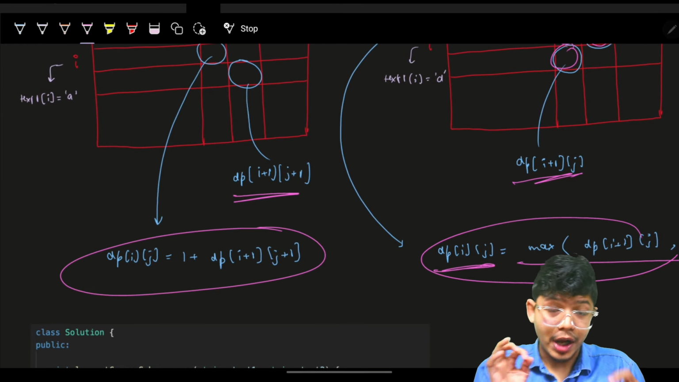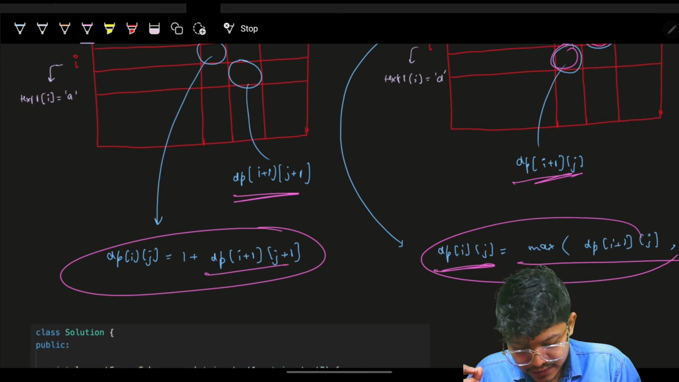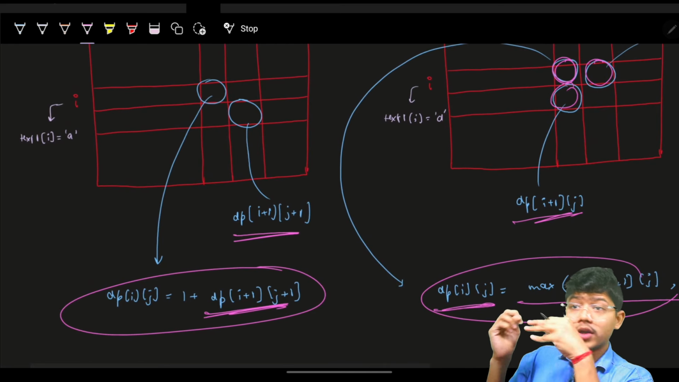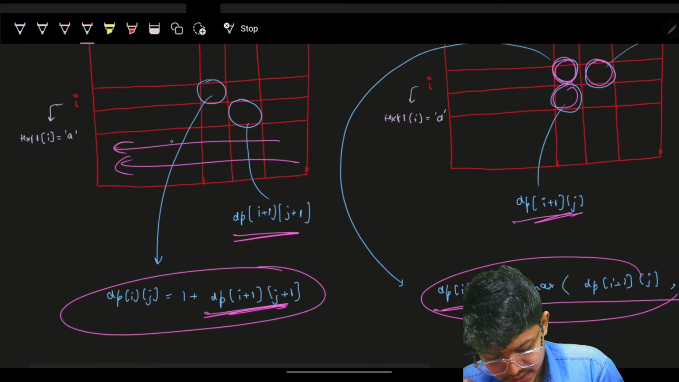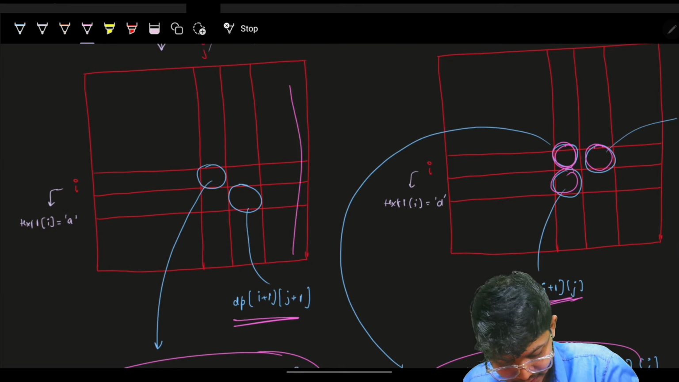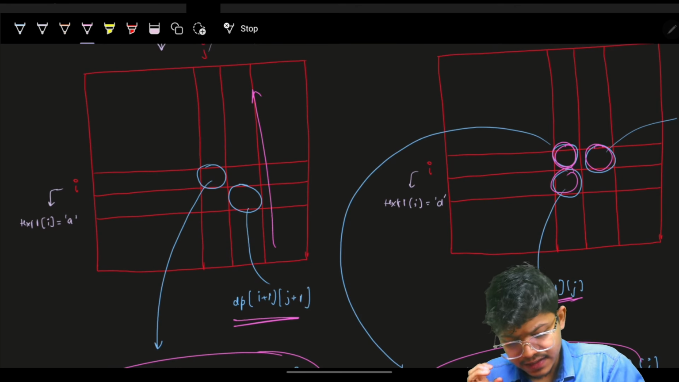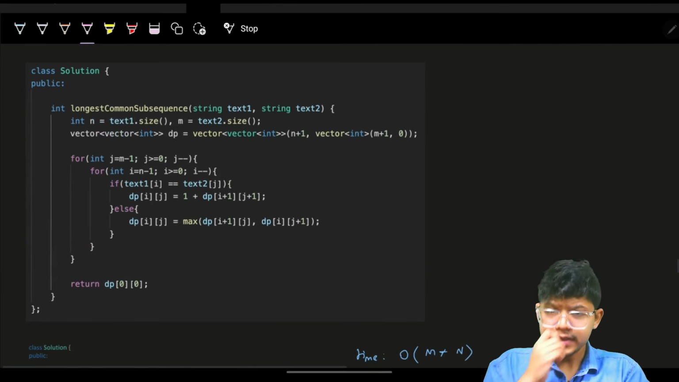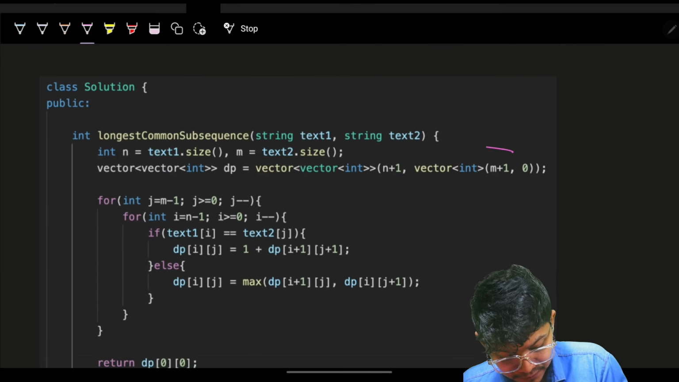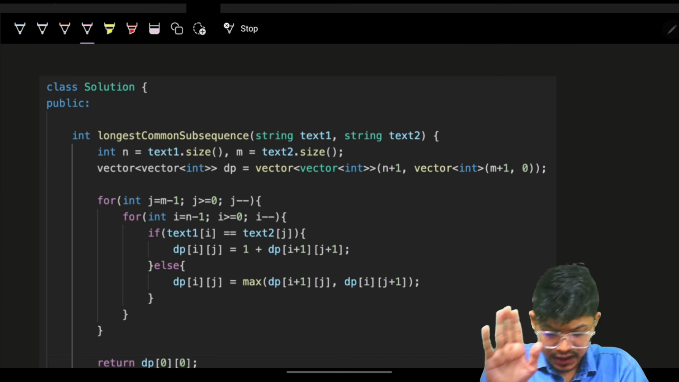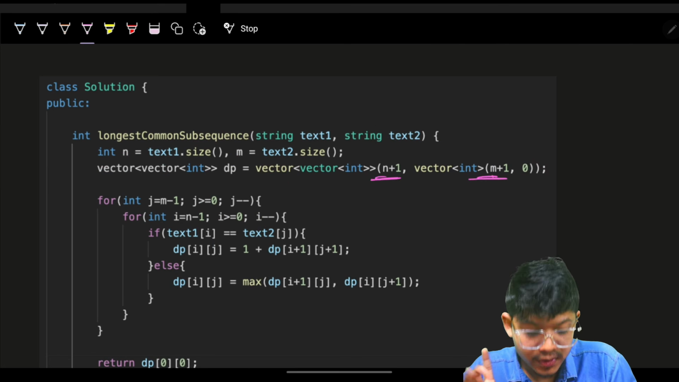We have also got to know that to obtain this value, I will have to go from the bottom, which means I will have to iterate like this, or I will have to iterate like this. Anyway will work for you, right? So you will see that I simply iterated. Firstly, exact same thing, it's just that I initialized with n plus 1 and m plus 1.